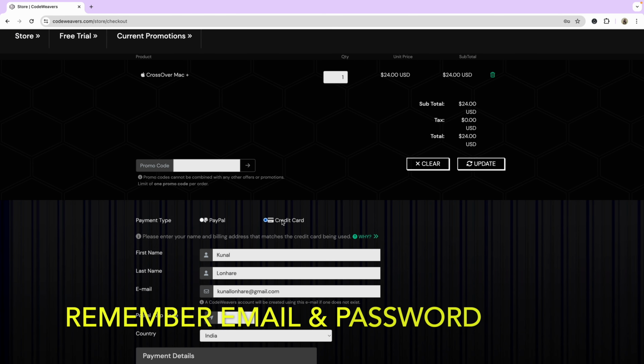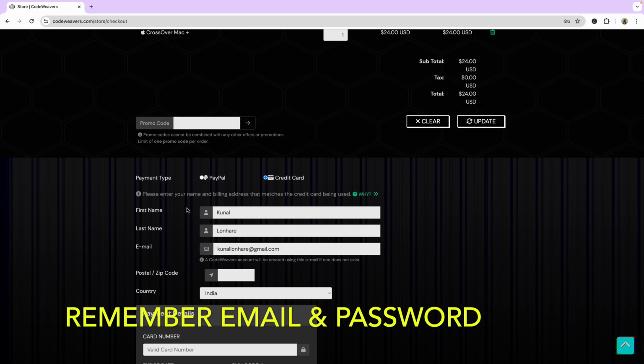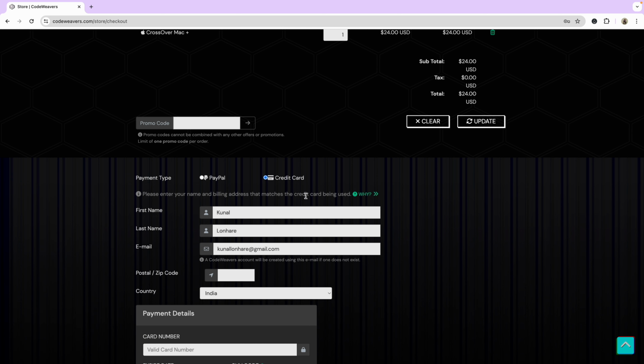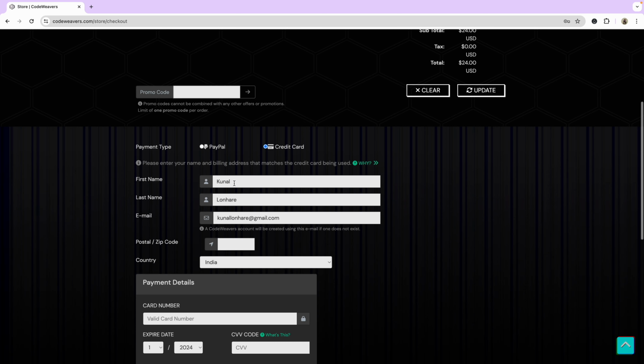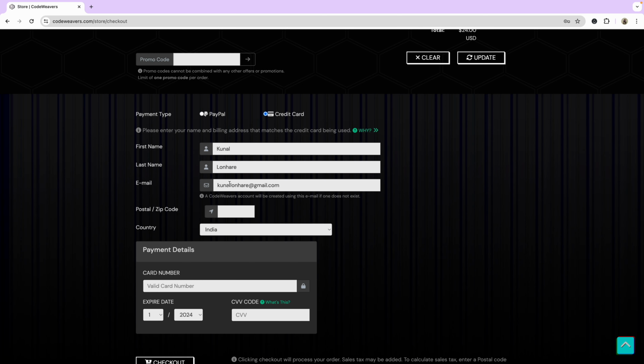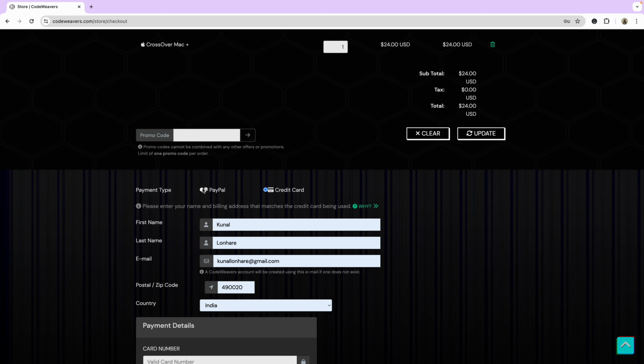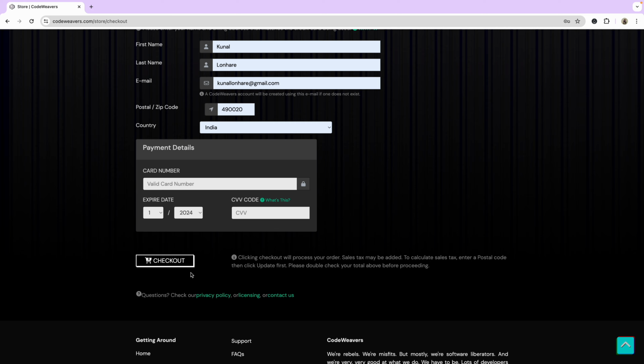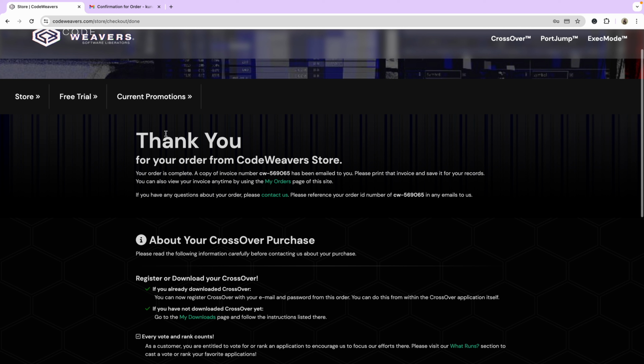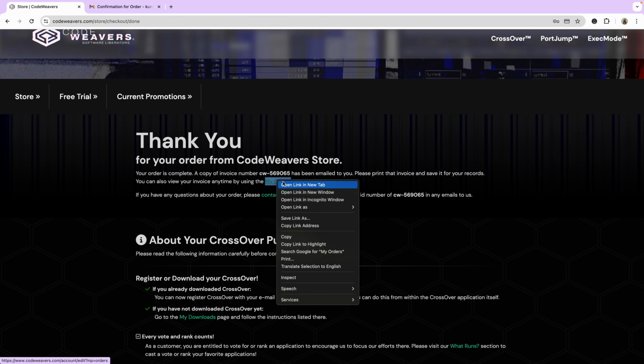In case you don't have an account, you will see the option to create one here. In my case it's done. Set up your first name and last name, and make sure you put the email address correctly. Then put in your zip code and the other details, and your card number. You can also go ahead with the PayPal option. Put in the information and click on the checkout button. After that, you will see the My Order page.